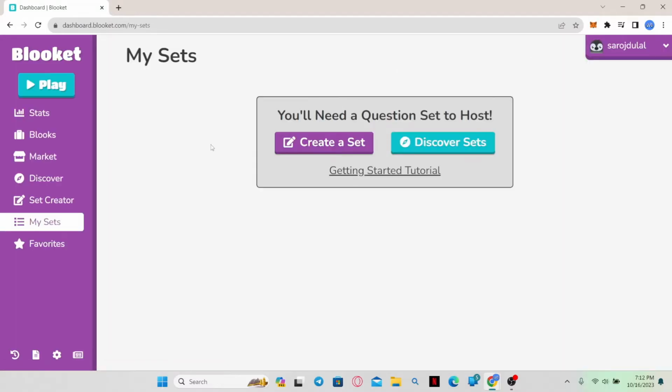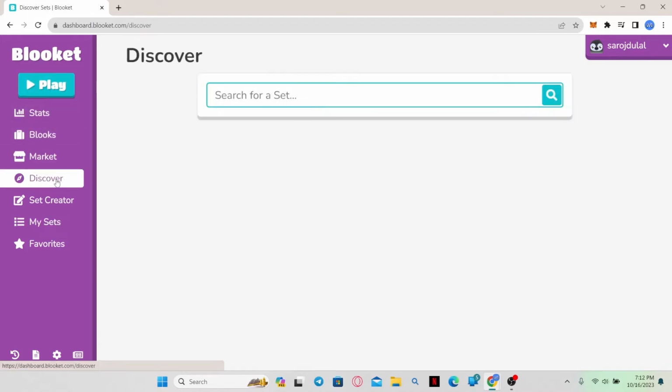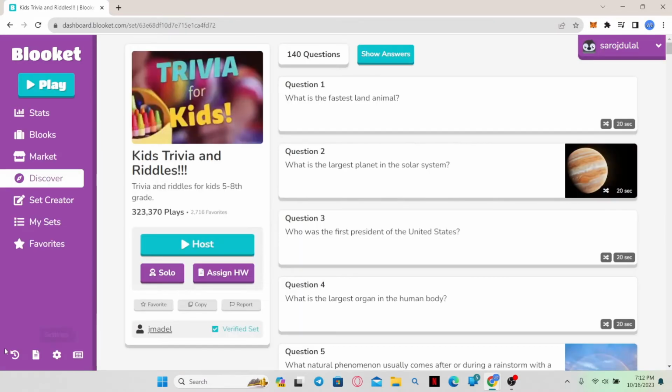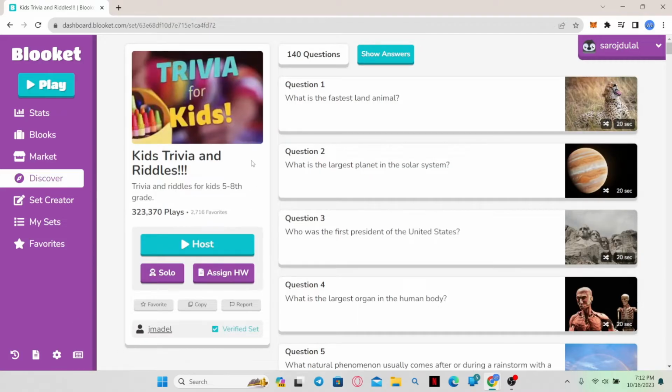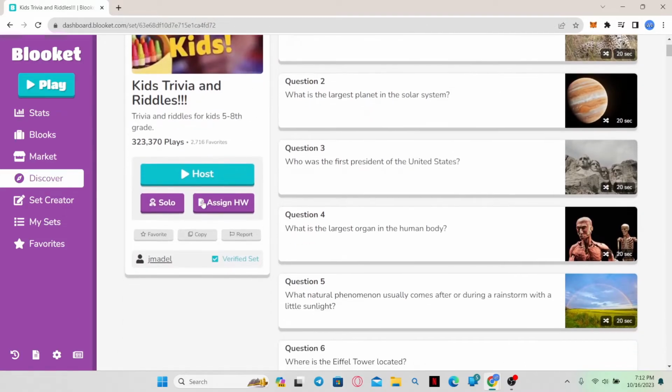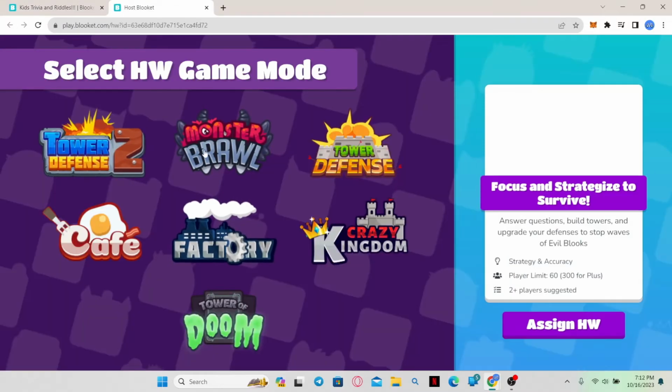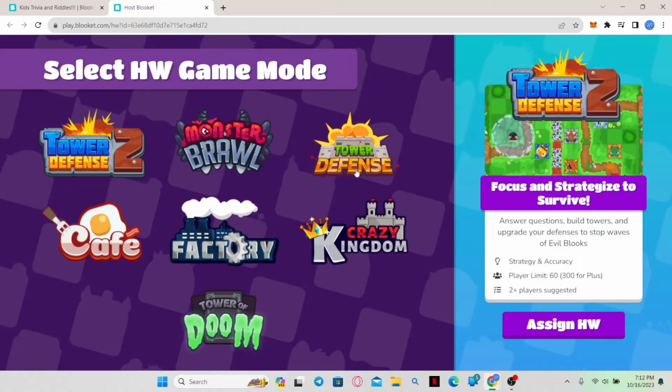Now after you have logged into your account, you can go ahead and choose any game that you want from the Discover section. Just go ahead and click on any game that you're interested in. And then once you're on the game's detail page, you will find a button called Assign Homework. Simply click on this button and now you will be able to select the details of your homework.